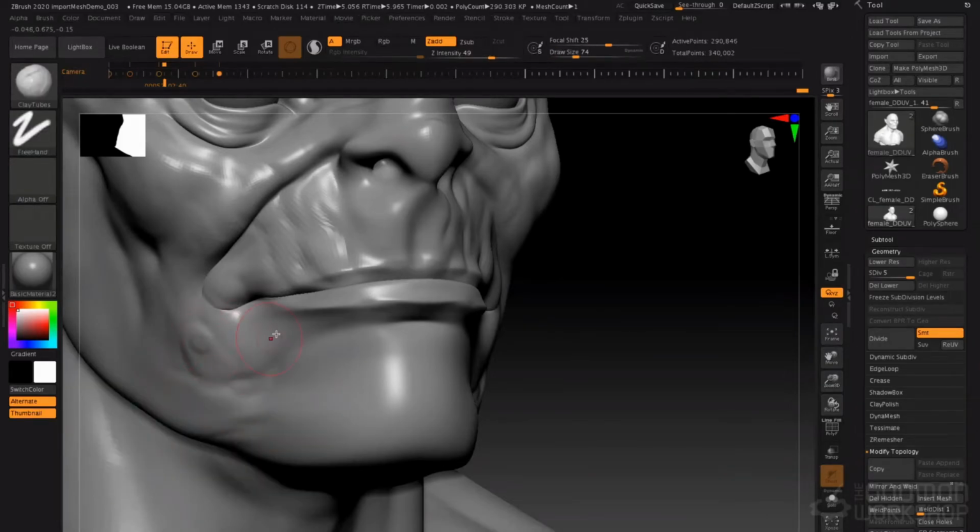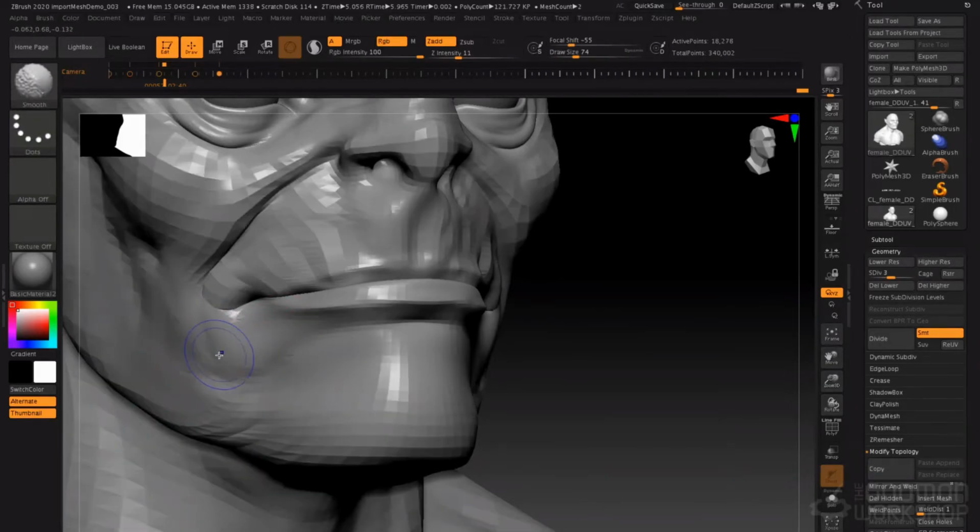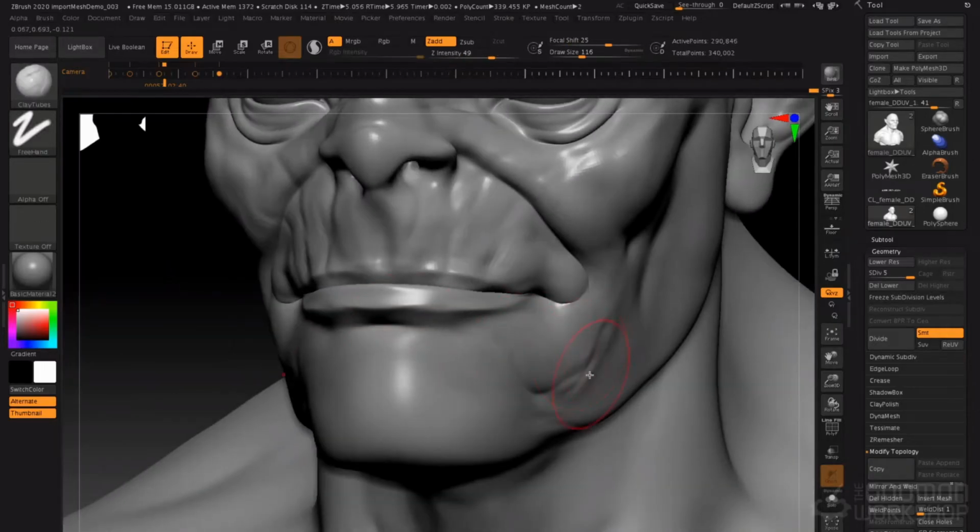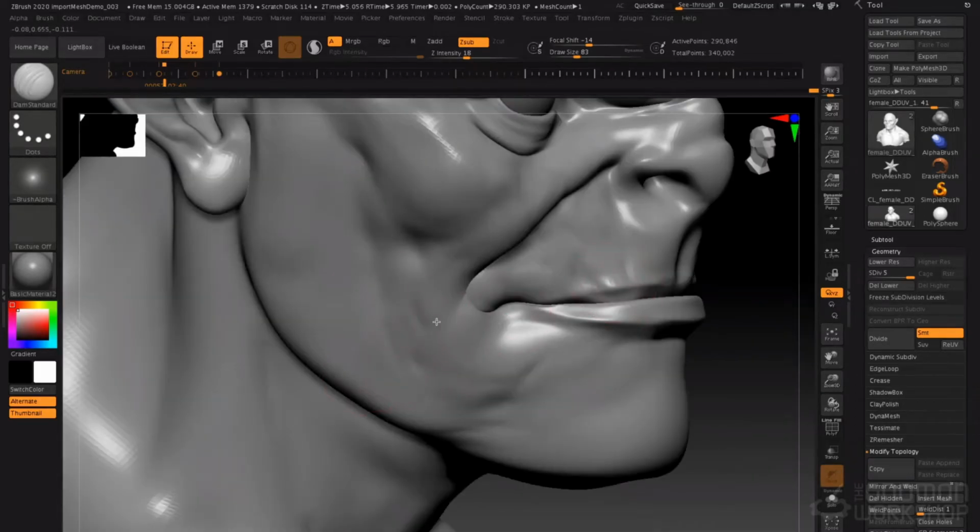Take my clay tubes brush and let's step down a couple subdivision levels and build those up. Smooth that back and then step back up our subdivisions. Smooth that a little bit and then turn off X symmetry, and we'll go back in now and play around with some of the wrinkles and the shapes here.